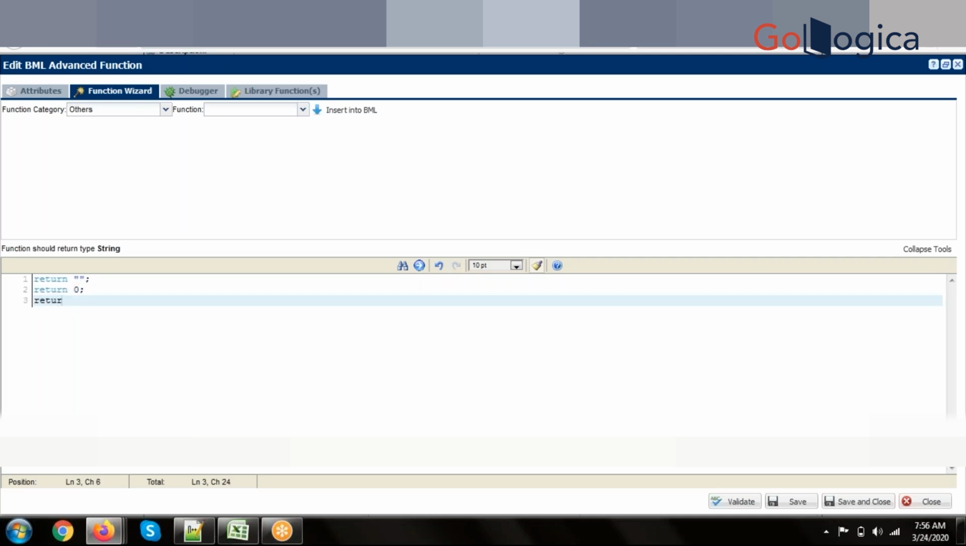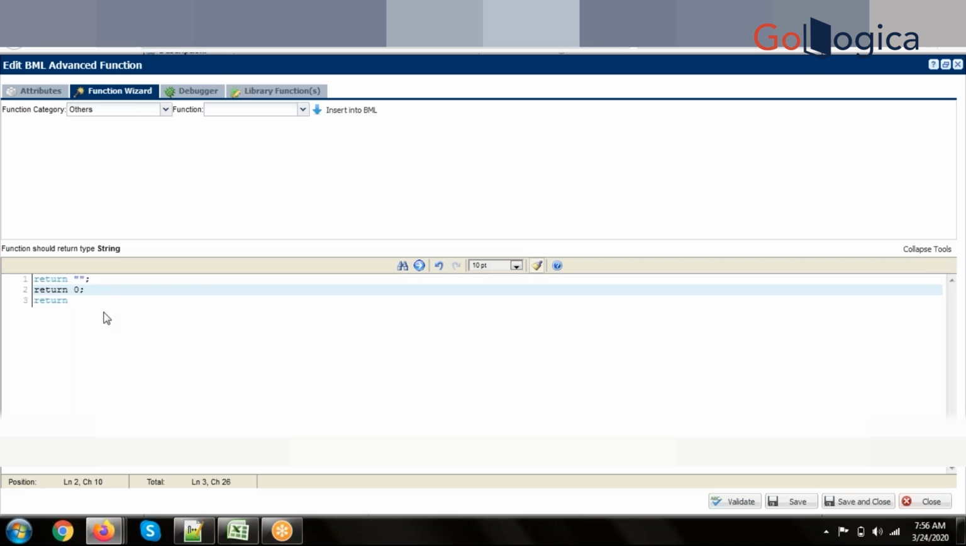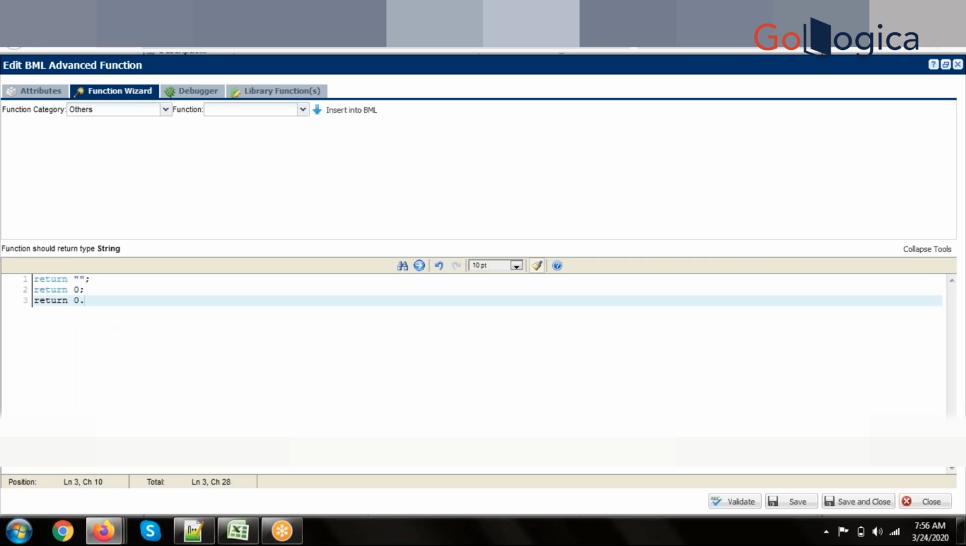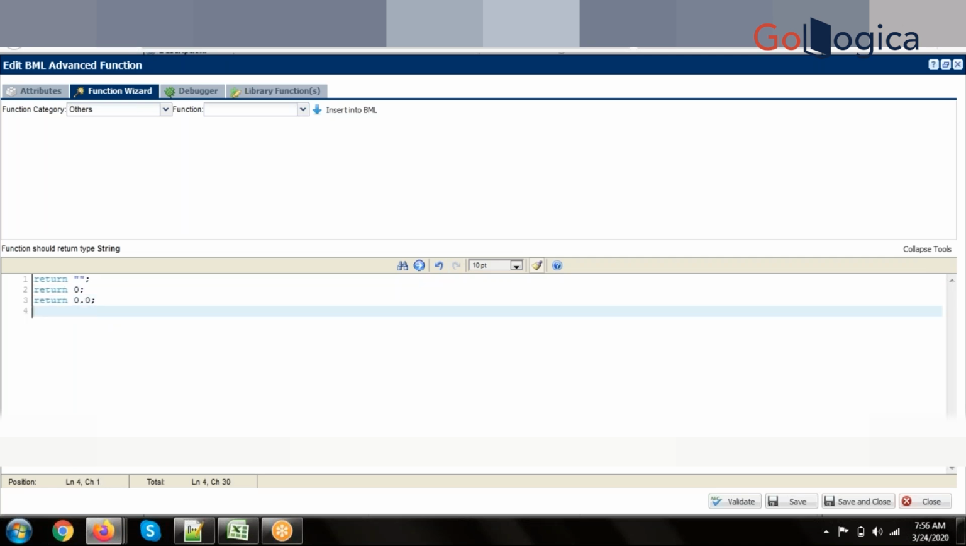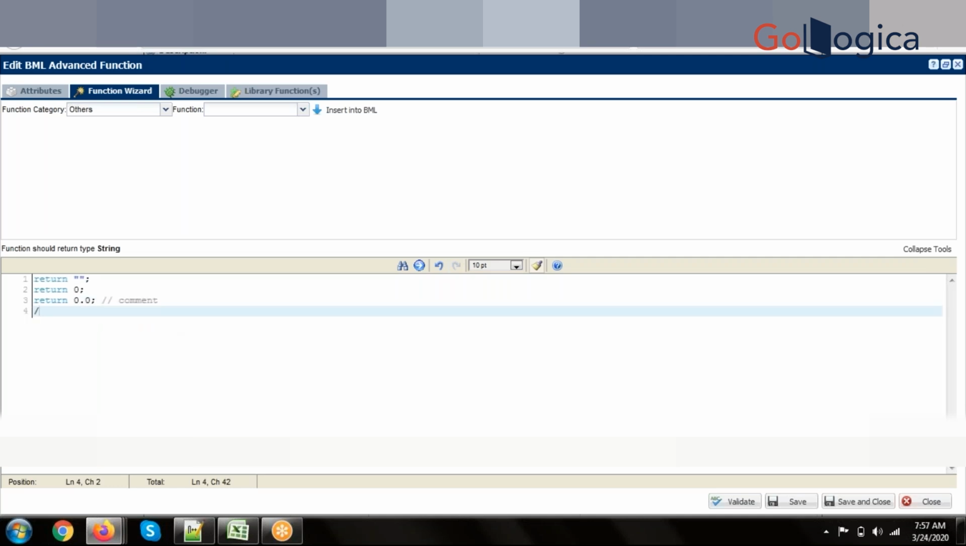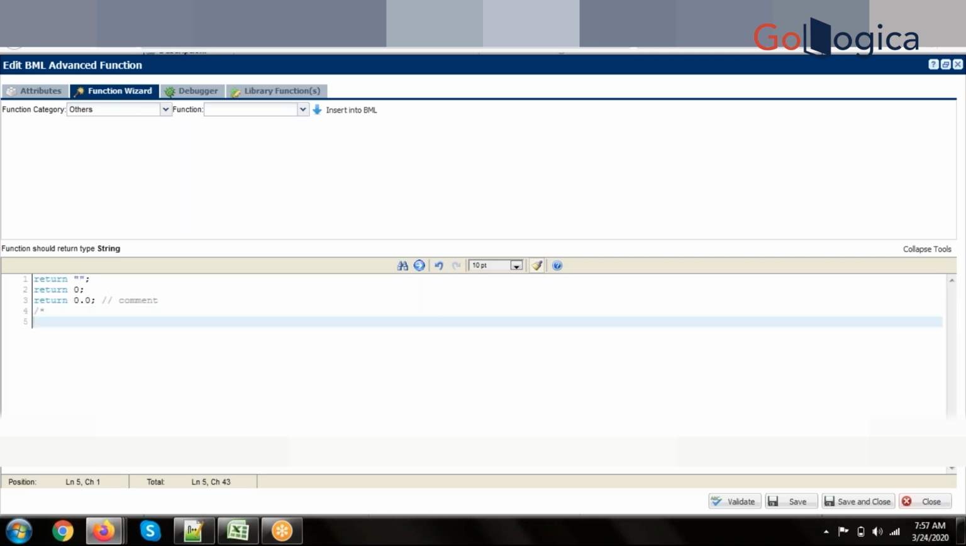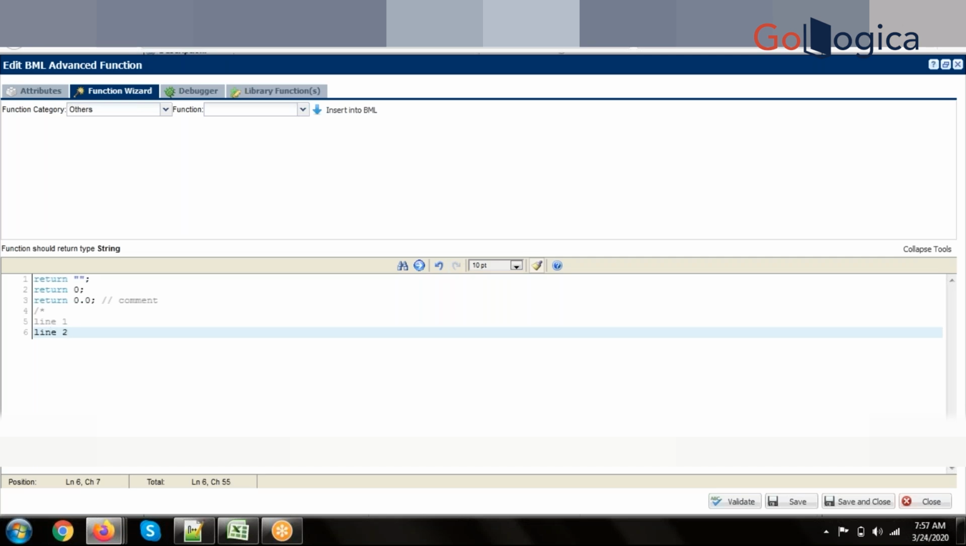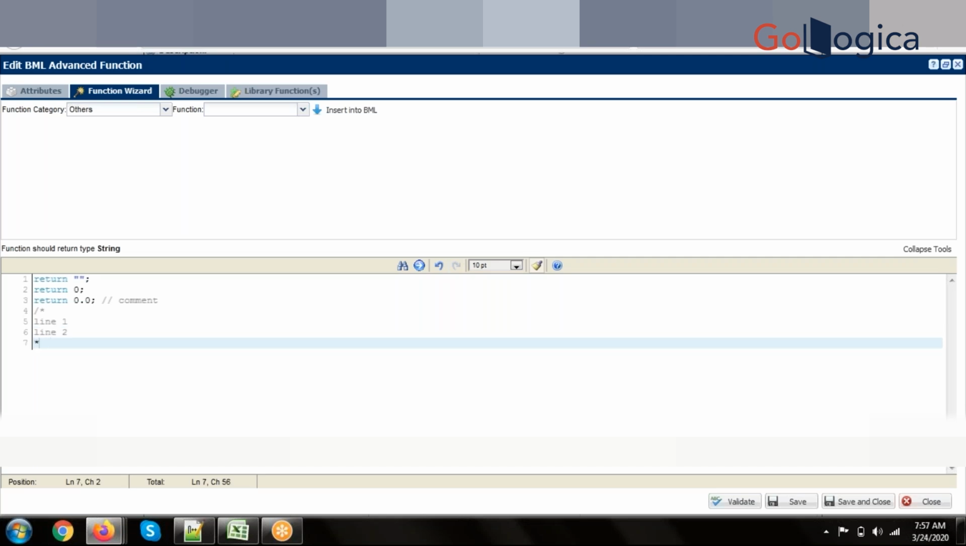0, like this is for integer, float, and comments. You can add single line comments like this, and multiple line comments like this. So you can put your comments like this.